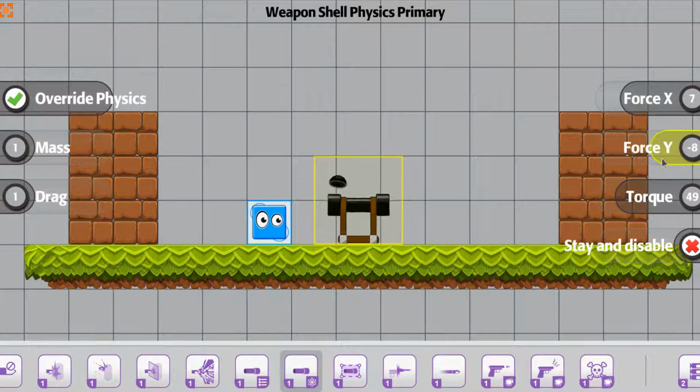Then you've got your Y force, so if you just want it being pushed down, or if you want it pushed up higher. And then your torque is basically whether or not you want to rotate that object. It pushes it out with a little rotation to it, or if you just want it a little bit more straight. Okay, your other option, of course, is that you can do stay and disable. So the object is going to create a collider. It's going to land on whatever physics object is there, and then it's going to stay inside the scene, but then it'll disable the collider so that you can walk right through it.